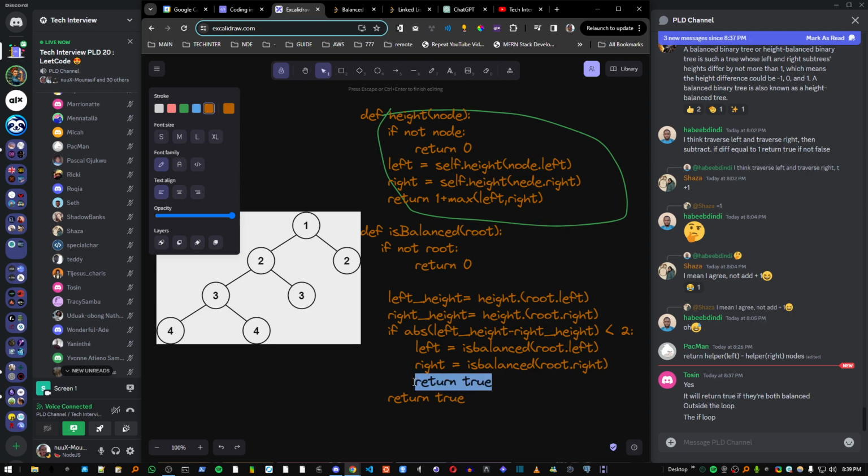So in the first if statement, if not root, return 0. That's like your base case. And after your base case, you have the recursive case. That's where you're calling. So after left is equal to is balanced, it's going to keep doing that recursively. The same for right, and at the end, it's going to return true that the tree is balanced.